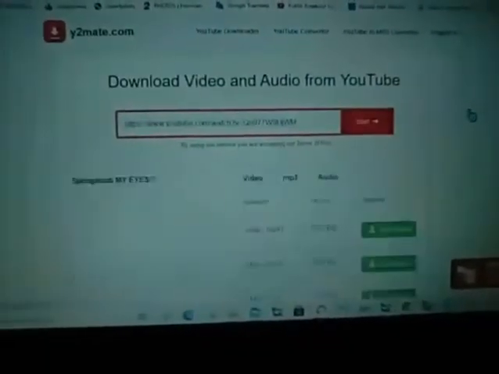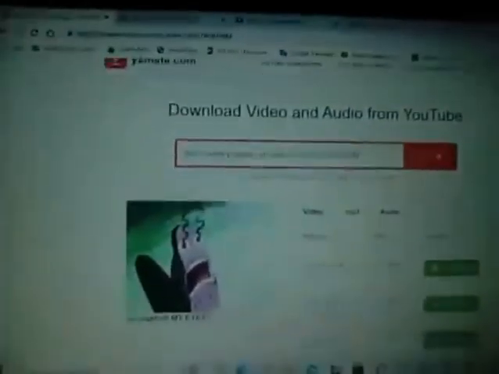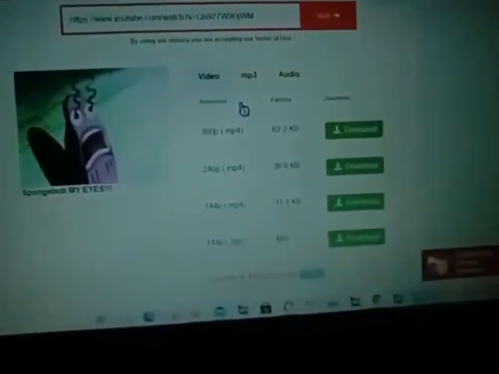You can find y2mate.com somewhere on Google or Yahoo. Okay, we're gonna use this for example now. Make sure you choose 480p. Don't choose 1080 or 720p because the injection won't work. So folks, let's choose 360p MP4.